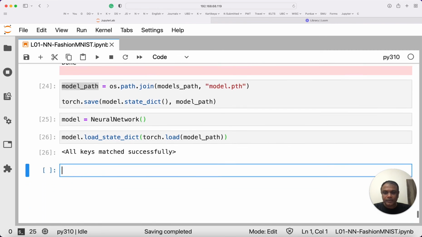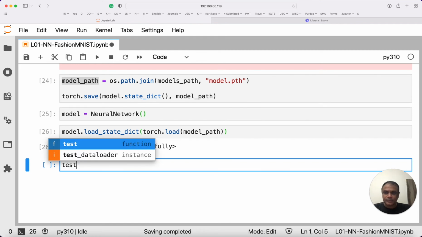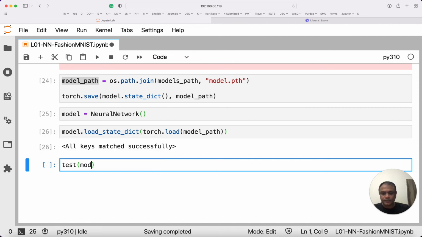And now what we want to do is we just need to call the test. So without any training, we just need to call the test, and we'll pass this model, and then what next we need to pass is the test data loader.